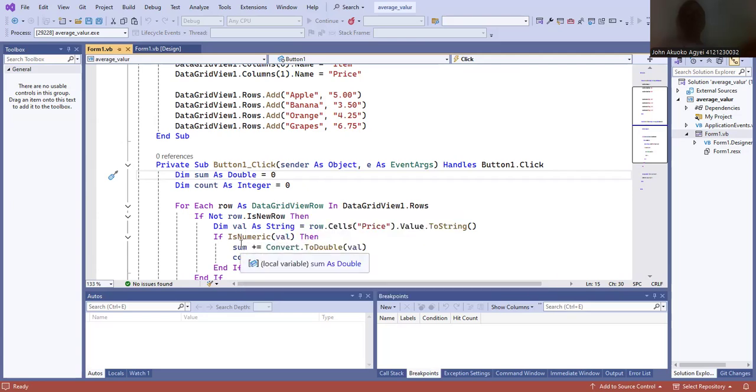The count also keeps on incrementing until we are done looping through. So count += 1. After every loop, the count increments by 1, by 1, by 1, which gives us the total count in our loop.